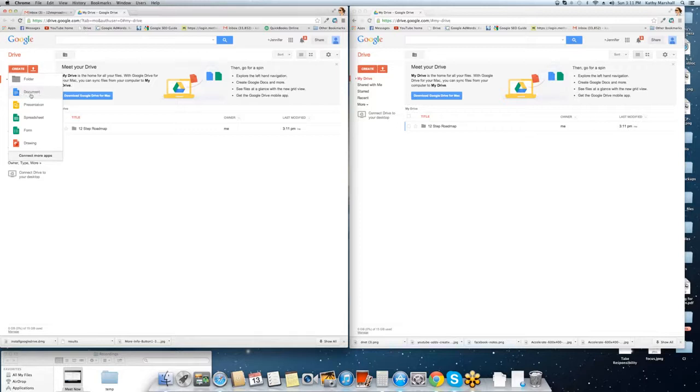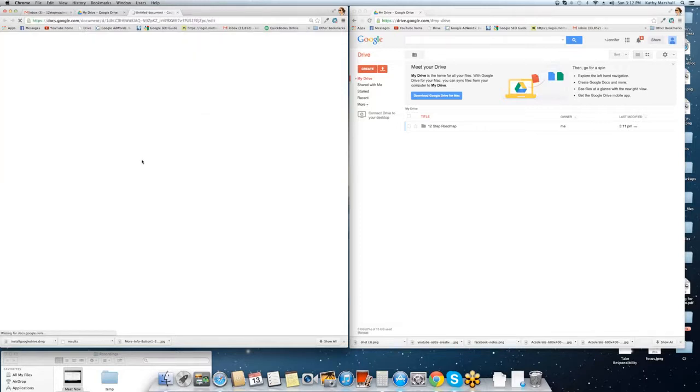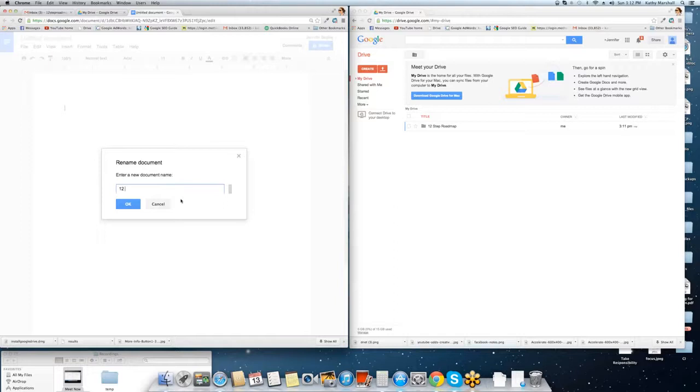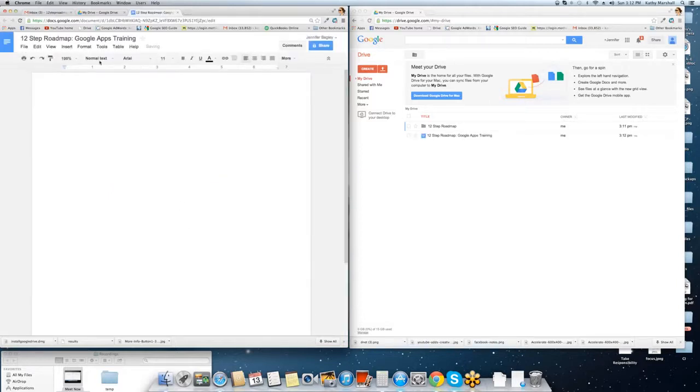Now I want to create a document that I'm going to put inside that folder. So first thing I'm going to do is create a document. Just like a Word doc, you have all the same functions. Always want to label your document first. So we're going to say 12-step road. You get to watch my typos. Map. And this is Google Apps Training. Now, that's the name of the document, no different than saving it. You can star documents if you want to highlight this one as well. And then from here, you can type just as you would any other document.